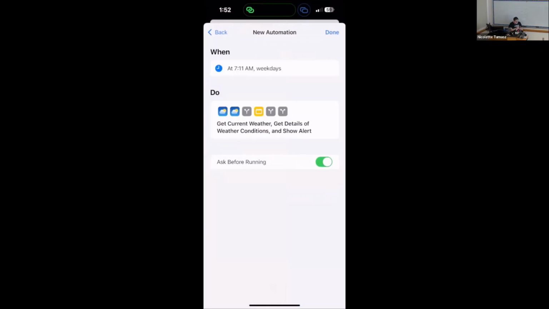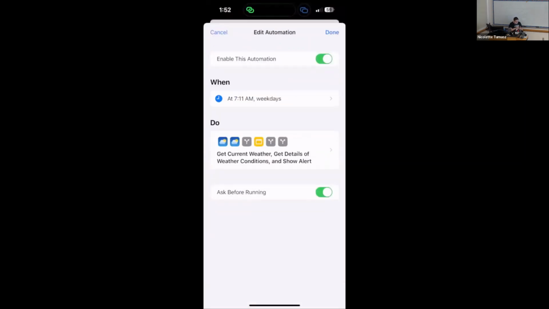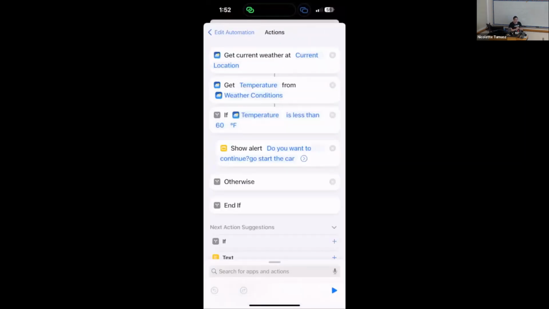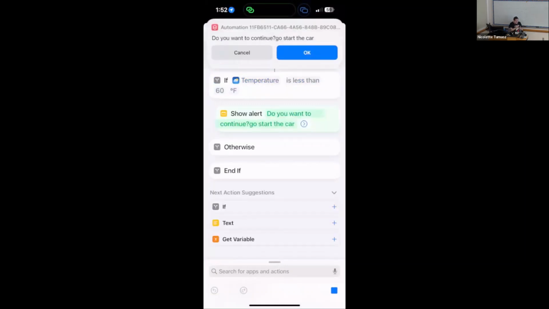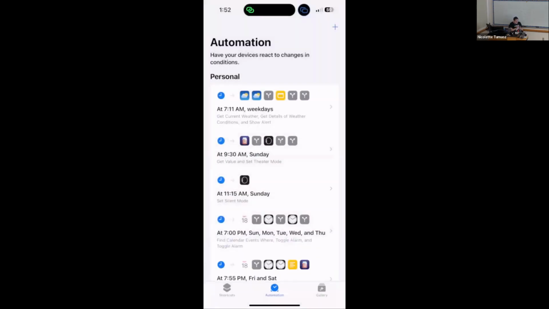And what I can do to test this out is go here, and you see this little button down here on the right, the little play button. If I run that, and I got a prompt that says, go start the car or something. But that's how that works. So if I want to delete this automation, which I do.